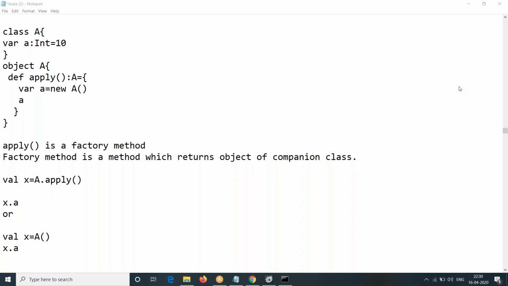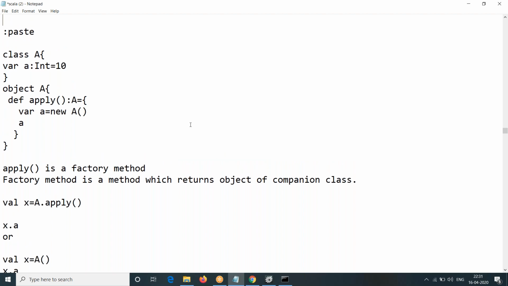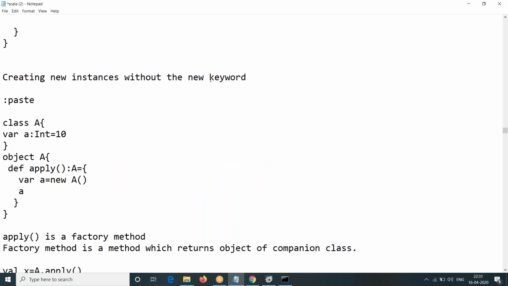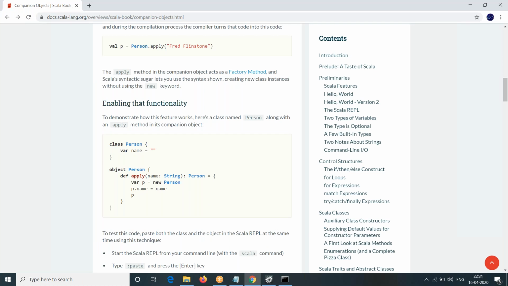Is this concept clear? It's a little deeper. There are so many things involved here. This simple point has so much information. What does it have? Creating a new instance without the new keyword. The point is so simple. Most of the information we get from this is the only information we get. But interpreting this needs a better understanding of programming languages.